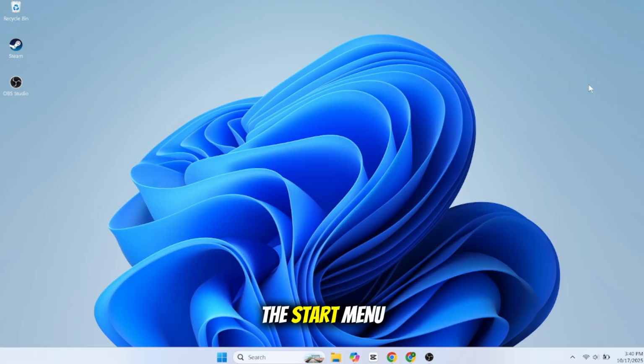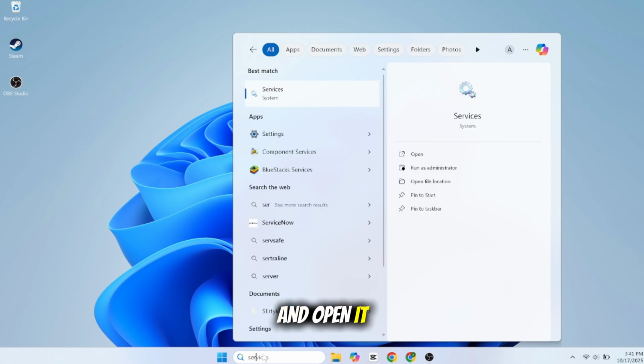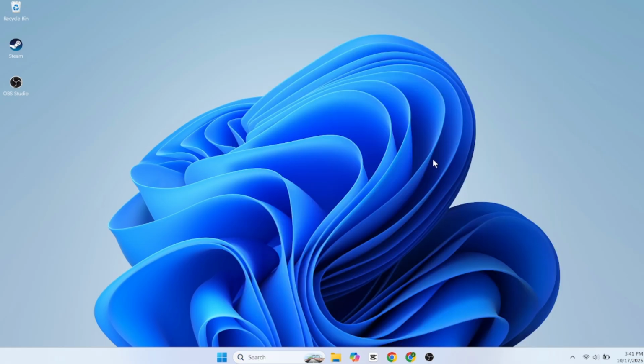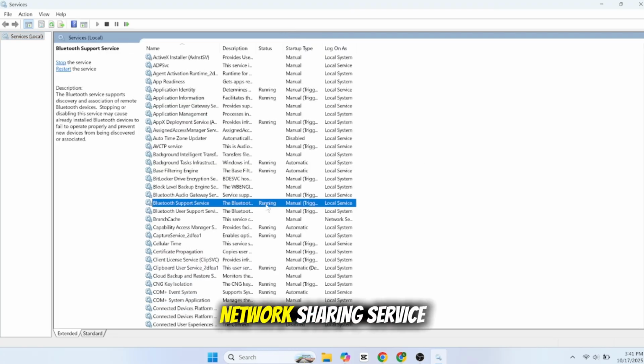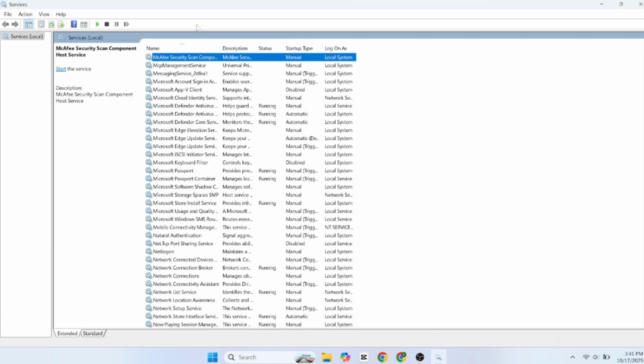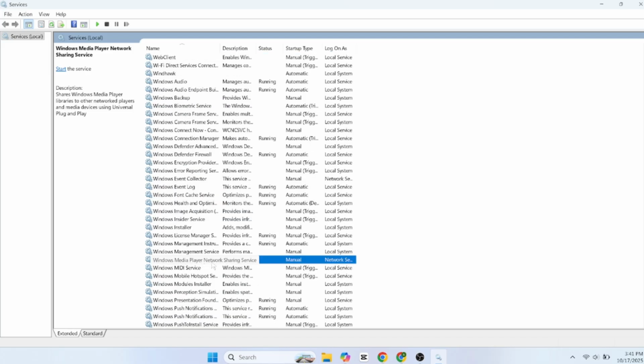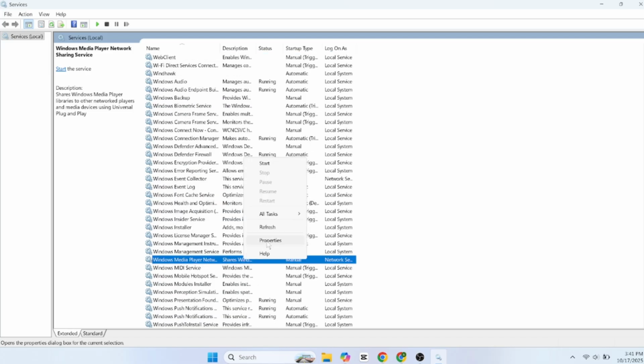Go back to the Start menu, type Services, and open it. Find Windows Media Player Network Sharing Service and click Start again.